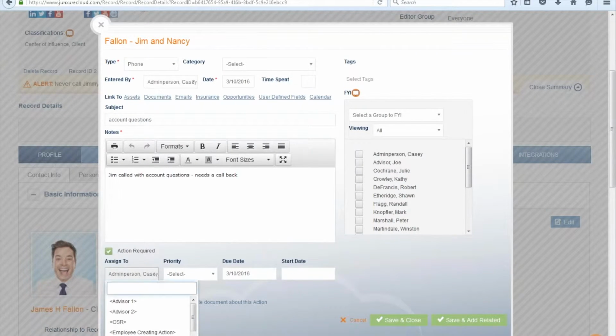I need to assign it to somebody. I'm going to assign this to Joe Advisor. He'll be the other person I logged back in as a second ago. I'll be logging back in as Joe here. We'll give it a priority as a high priority. I'll leave it on today for the due date. And now I'm going to save it.